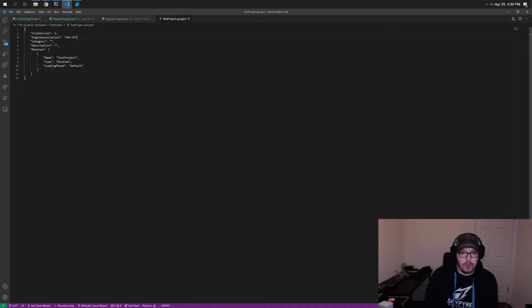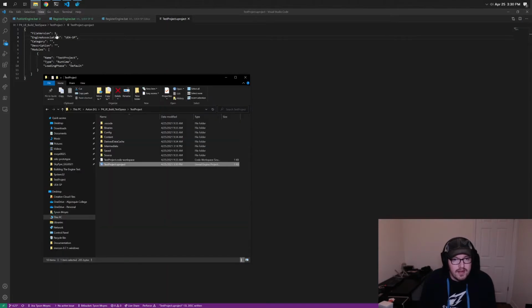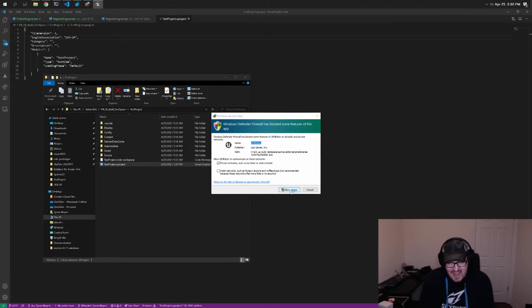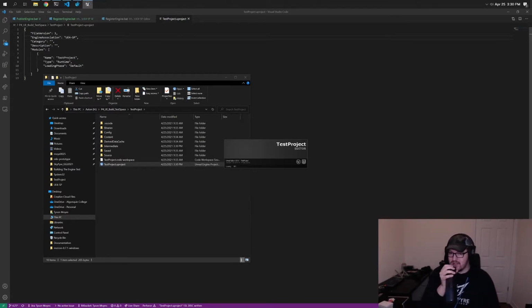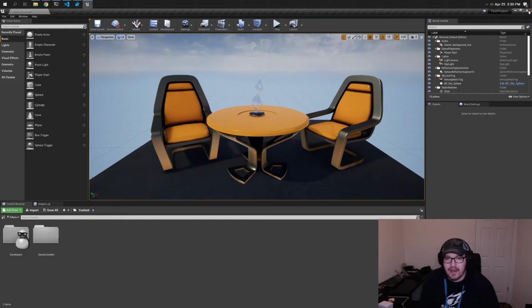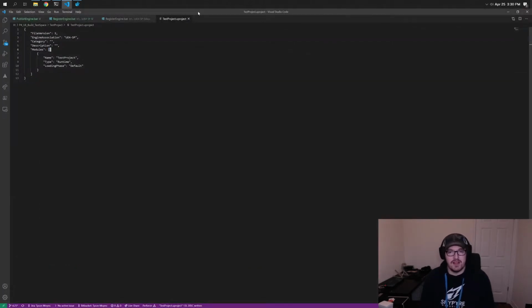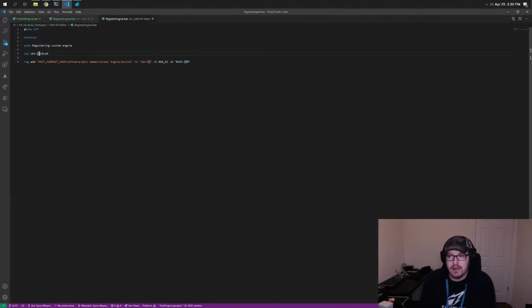Oh, I've broken the file, that's why. Need the comma. Now will it open? And it's opening the right editor, yes! Oh, it feels good to see results. Oh, that's spectacular. Cool. Okay, that's all done. That all worked according to plan.